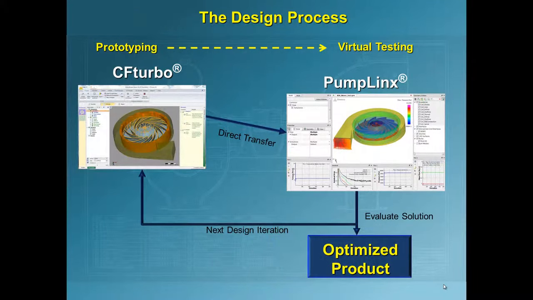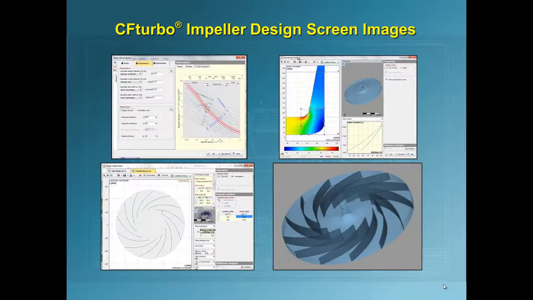The design process is iterative and begins with the creation of a blower model in CFturbo, which is then exported into PumpLinx, where a CFD simulation is performed and evaluated to determine how to further modify the blower in CFturbo in the next design iteration. This continues until the blower is optimized. Here are some screenshots of some of the panels in CFturbo.